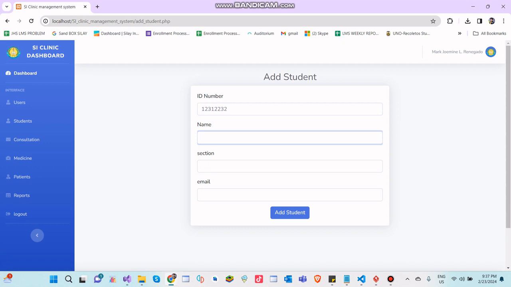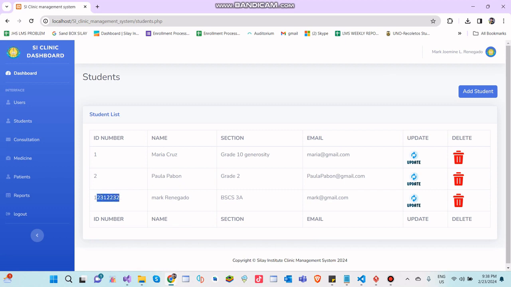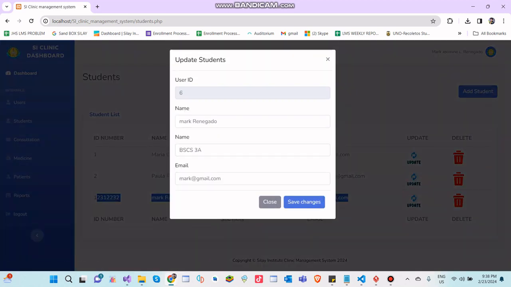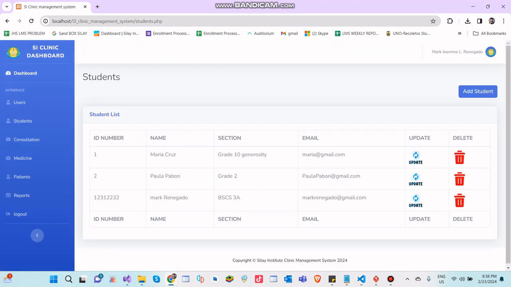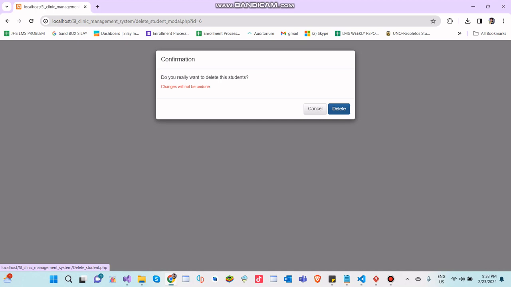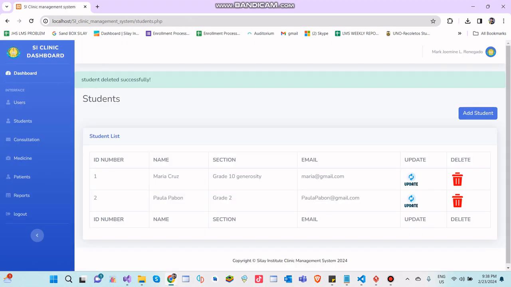Let's say I'm the student, Mark Renegado, and my section is BSCS 3A. I also got my Gmail. Okay, add student. Here I am now, Mark Renegado. I want to update that. Let's say we need to add Renegado. Save. As you can see, the Renegado is added. If you want to delete that, we can also do that. As you can see now, I am gone.